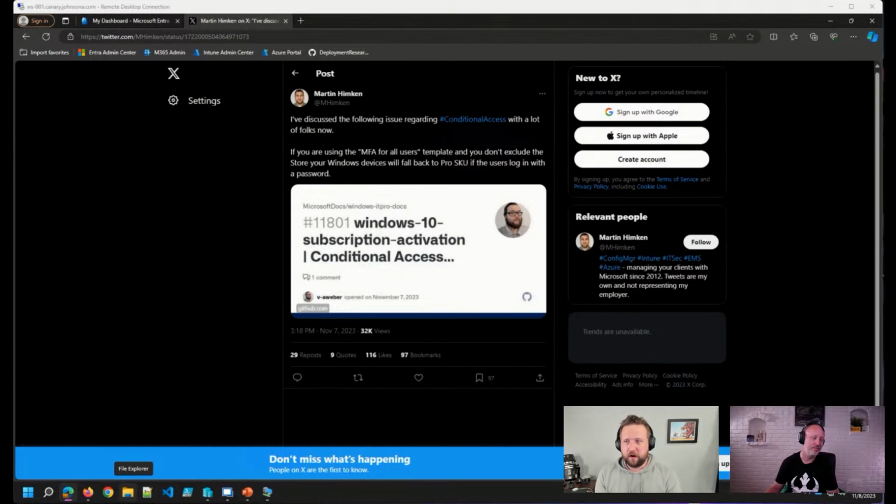Martin Hemkin posted here on Twitter that if you are using the MFA for all users conditional access template and you don't exclude the Store for Windows devices, Windows devices will fall back to a Pro SKU if your users have that license assigned and they log in with a password. It sounded like it's a very specific bug, but I think that this would be common enough that it's probably worth calling out.